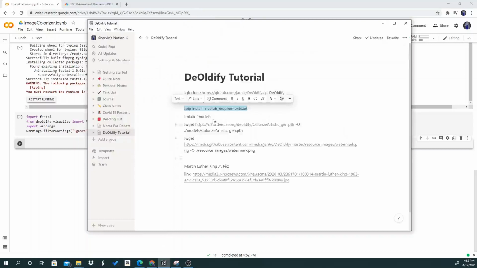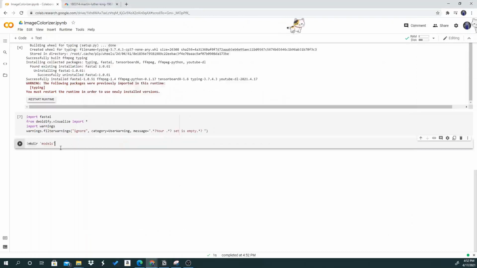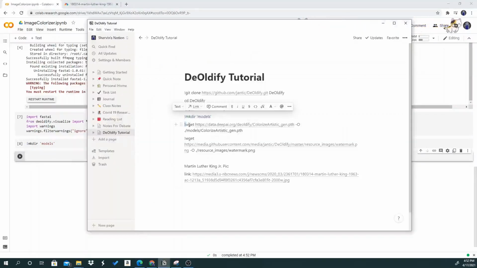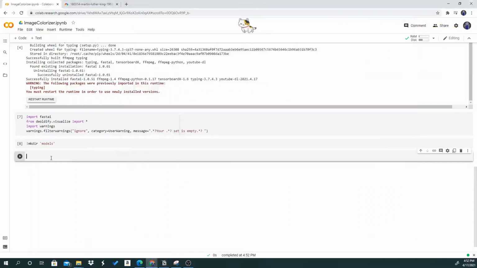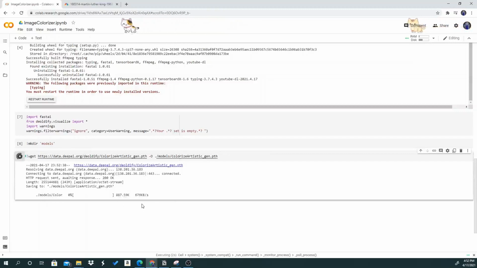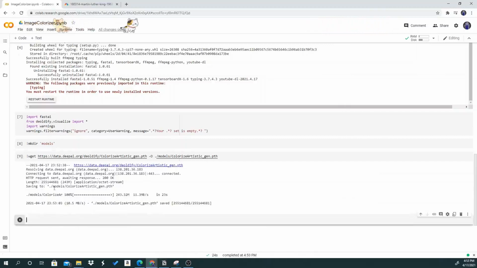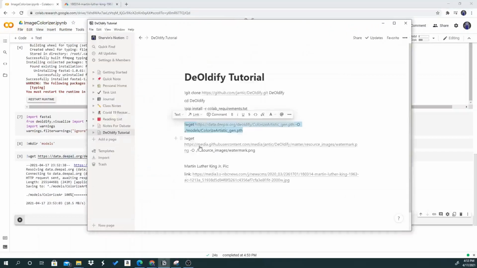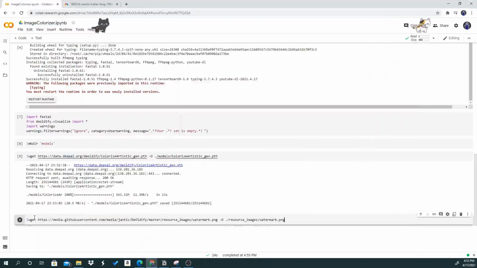Now we need to install some other stuff. We're just going to create a new folder called models. Very simple. New code block. Go to Notion. Copy this. Paste it here. Run this. Now we just need to wait until it downloads. Then a new code block as always, and we need to get another package, watermark. Whoops, let me just copy that, paste it right here. Great.